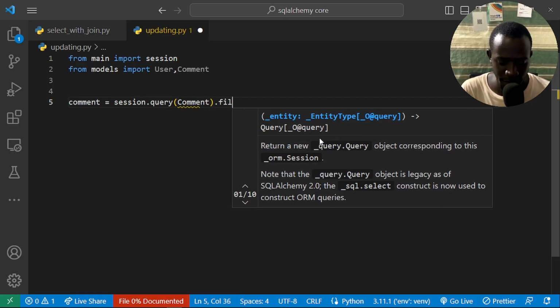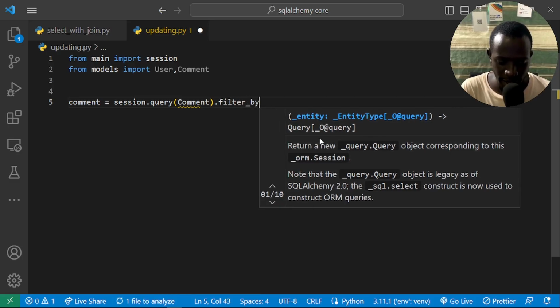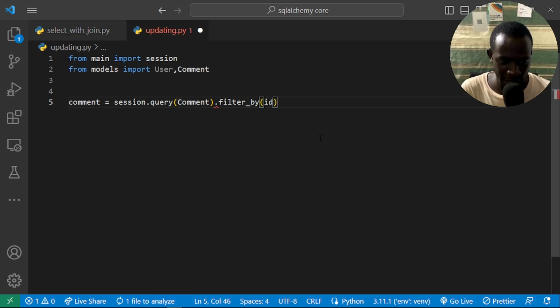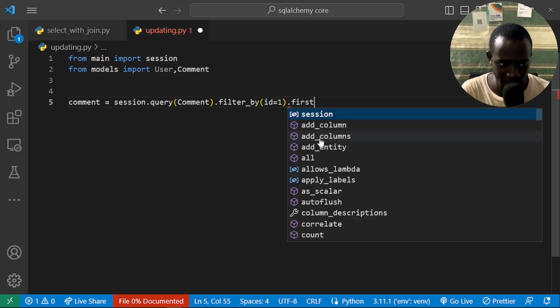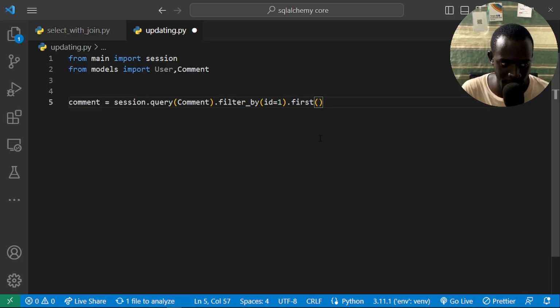In this case, we can filter by, and then we shall provide the ID attribute. So let's say our ID attribute is going to be 1. But since this returns a query set or a list of items that have that specific attribute, then we shall have to add .first, so that we return only one object.